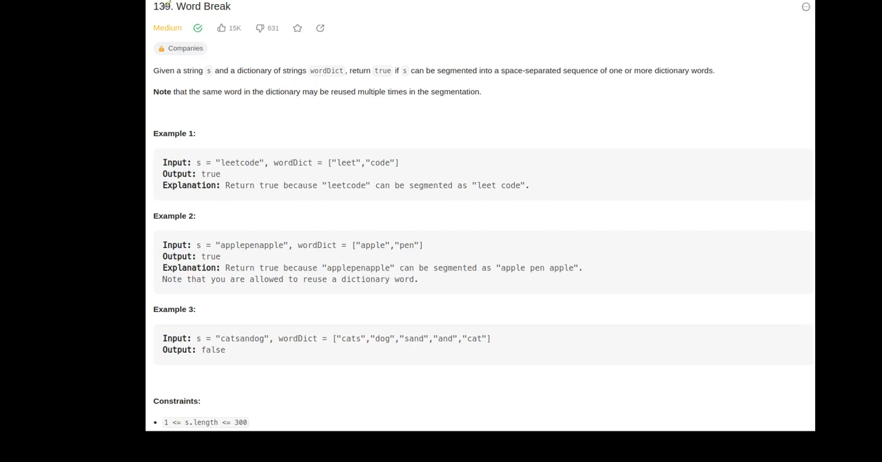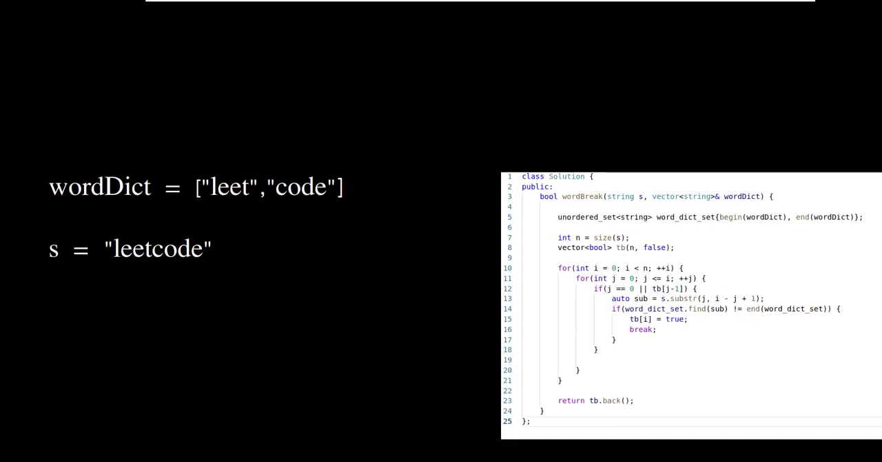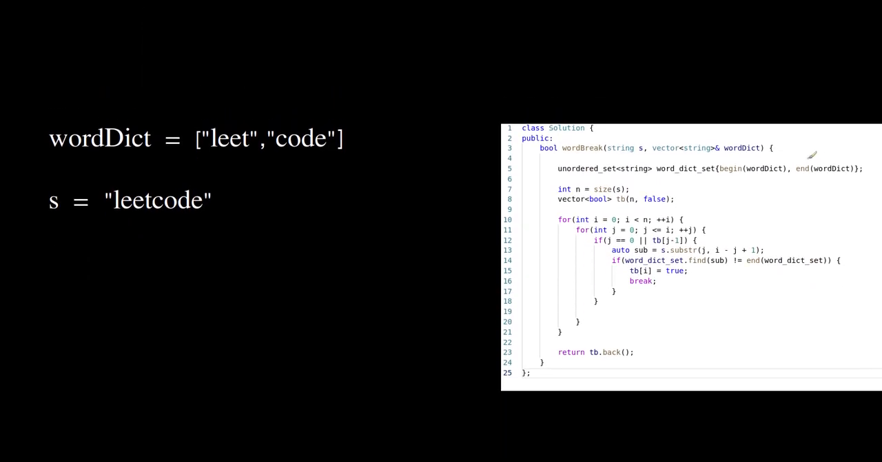Hi, this is LeetCode question Word Break. We will use dynamic programming to solve this question, and we will solve it in two different ways. The first way is we create a table of length equal to the size of the string, and each value of the table, tb of i, is either true or false.